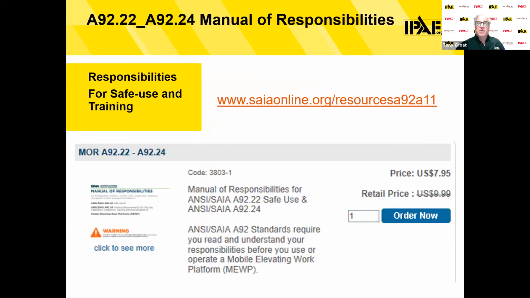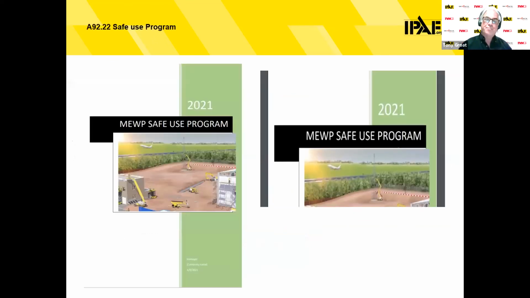One tool that's out there that you could all look at securing is making sure that you have a copy of the standards. And the most inexpensive way of doing that in the US is buying a copy of the Manual of Responsibilities, which is an exact copy of the responsibilities for users for the safe use and training standards. And as you can see, it's a whopping $8 cost plus shipping, and you can go to the Secretariat of the ANSI A92 standards, the SAIA. Here's the link to that, and buy that, and it has all of the elements and requirements that should be considered as part of your program.